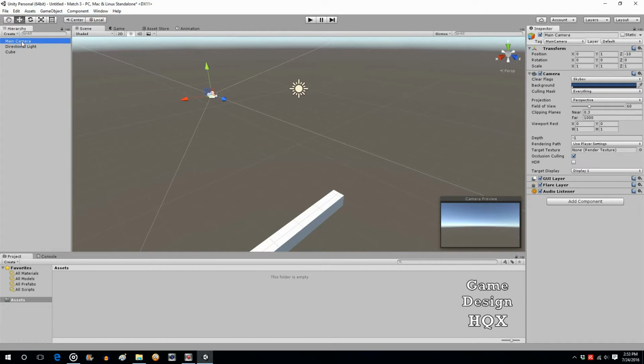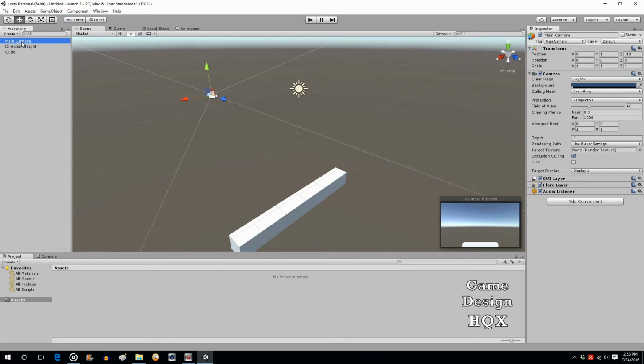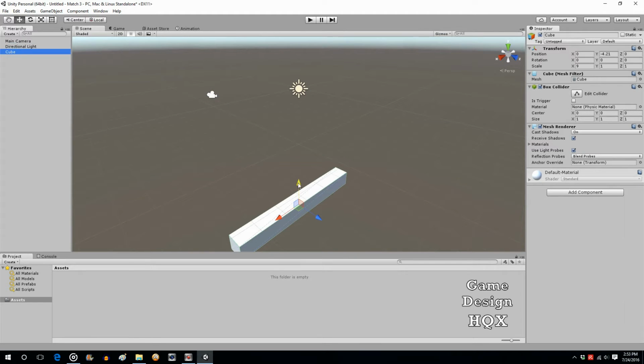Let's click on the main camera. Alright, let's raise it up a bit. Yeah, it looks about right there. Maybe just a little bit more so it's not cut off.